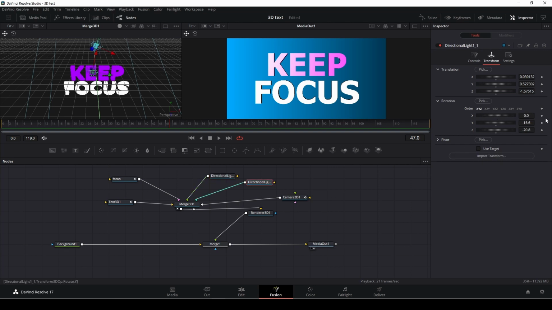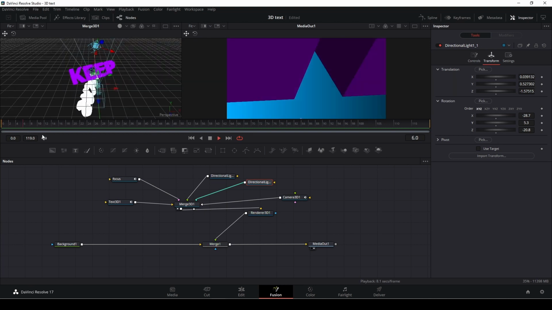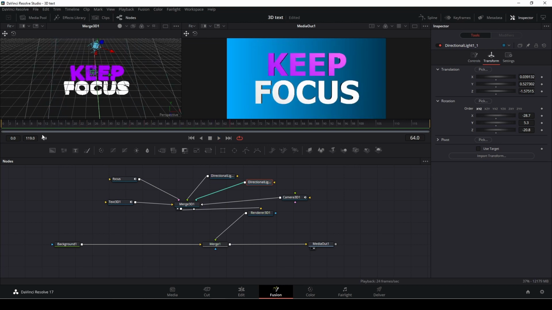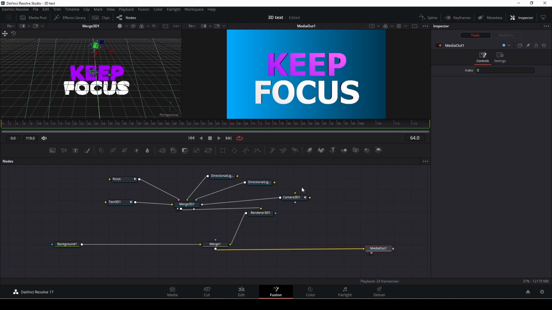I'll go to the other one. And I want this to be a little more like something like that. Okay, so now we have this little effect here. I think this is kind of cool. So one last thing, because you could add in multiple lights and do different colors and stuff like that. And actually, there's no limitations to how many nodes you would put into your Merge 3D node.